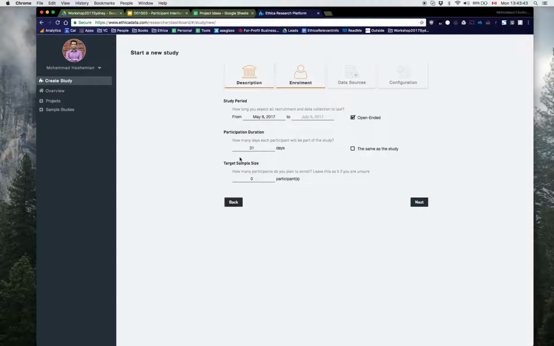So in this one, from right now, anytime people can join, and anytime they join, 31 days after, their participation finishes. If they join today, they will be done June 8th. If they join tomorrow, they will be done June 9th. So every participant will have their own timeline. The third one is a surveillance study, mostly for public health surveillance projects. There is no specific study duration or end date.